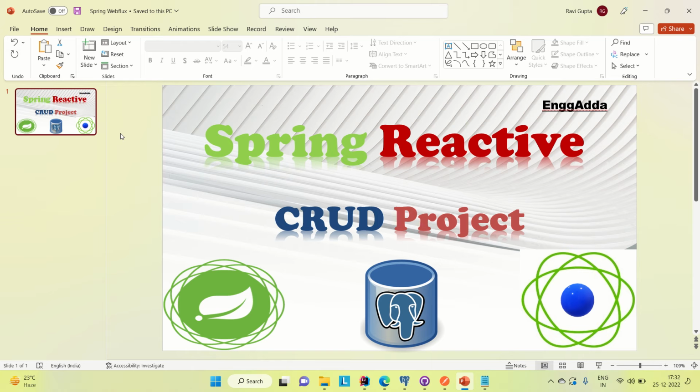So there are two prerequisites for this project. First, you have to install an IDE on your machine, like Eclipse, STS or IntelliJ. I am using IntelliJ here. The second is a database. I'm not going to use MySQL; I am using PostgreSQL as the database in this project.